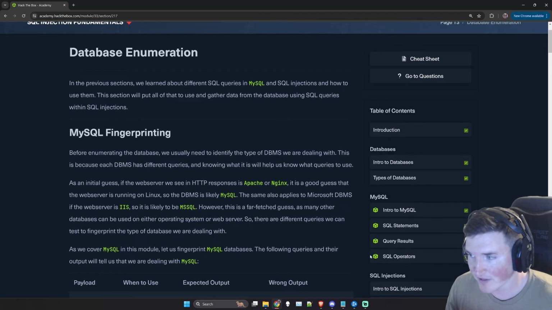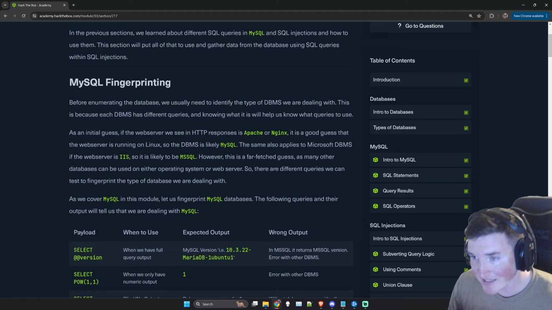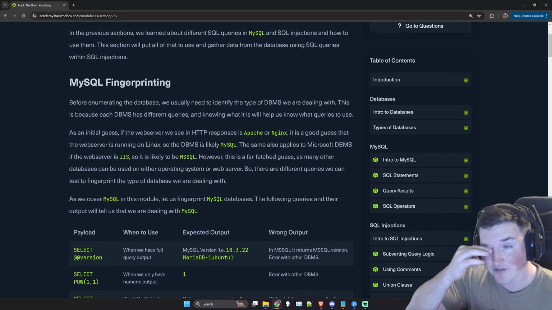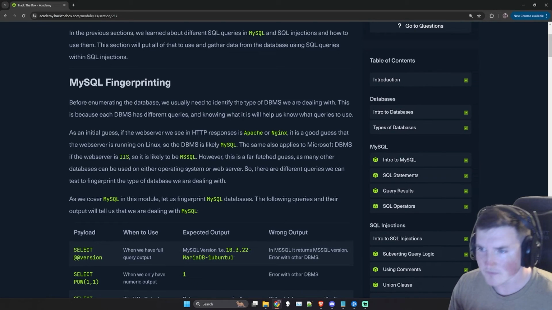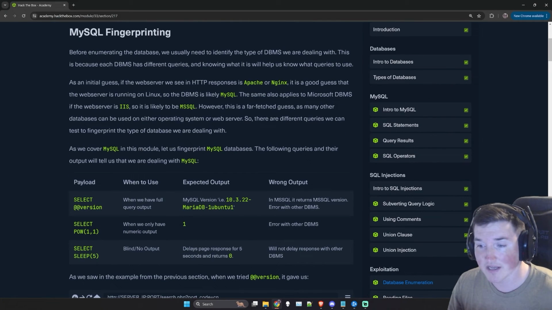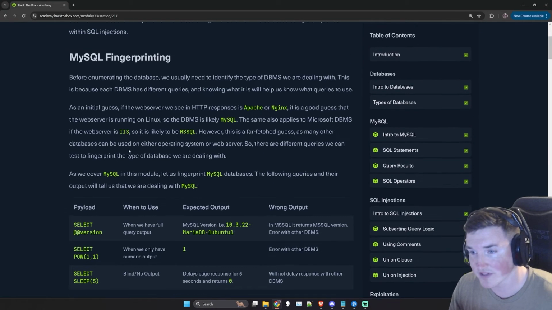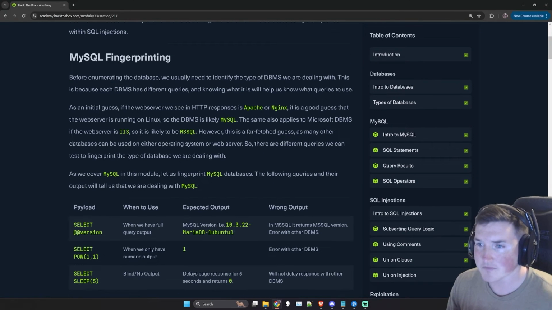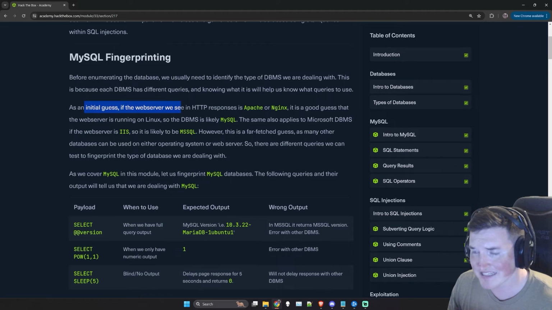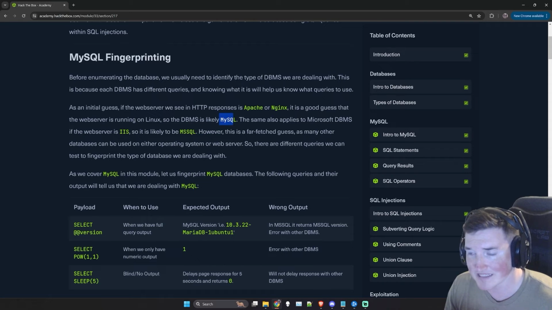So MySQL fingerprinting. If you remember where we left off last time, we just finished the union injections, and now we're going into fingerprinting. What that means is trying to identify what SQL database we're using and what tables, columns, and schemas or databases we're using as well. As an initial guess, if the server is using Apache or Nginx, then it's a good guess that it's using something like MySQL, because that's the database management system.